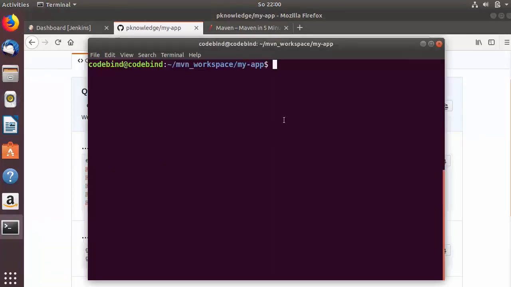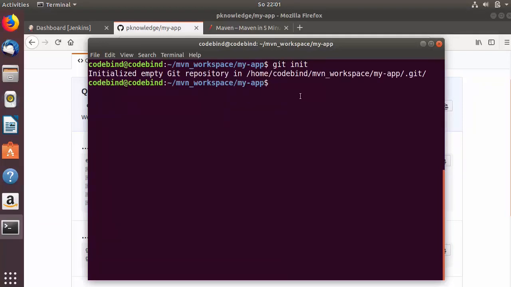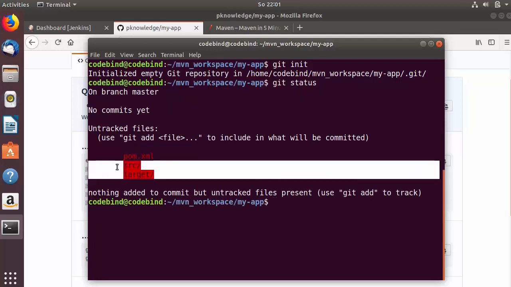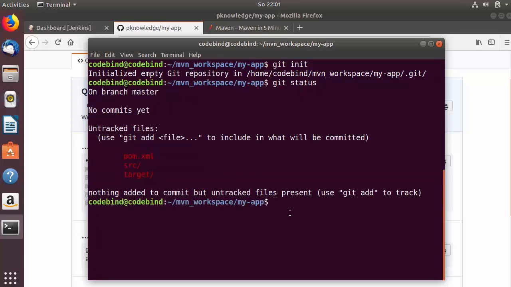So this is our Maven project, and I'm inside my Maven project. I'm going to write the git init command, which is going to initialize Git inside this directory. Then I'm going to write git status to know the status of this directory. I can see there are two directories and one file here, so I'm going to add these to Git.